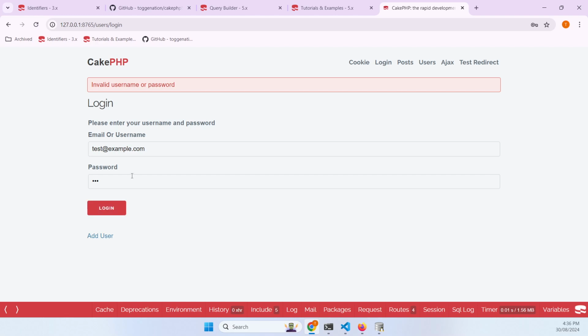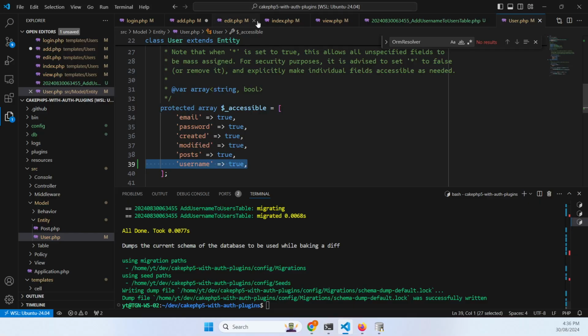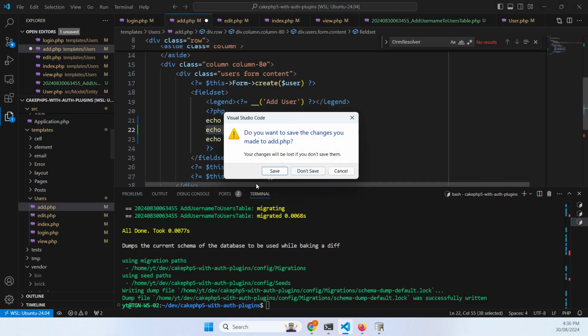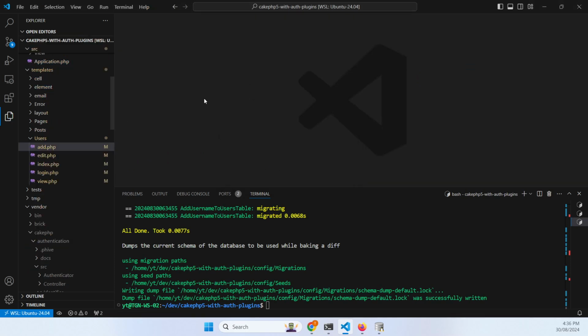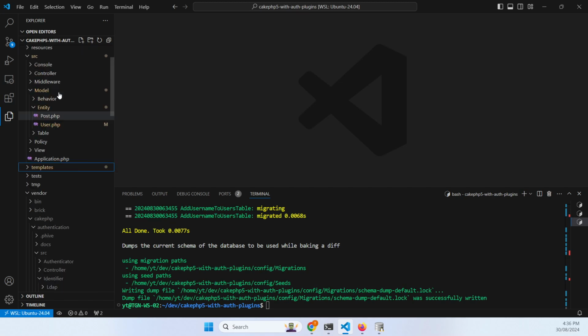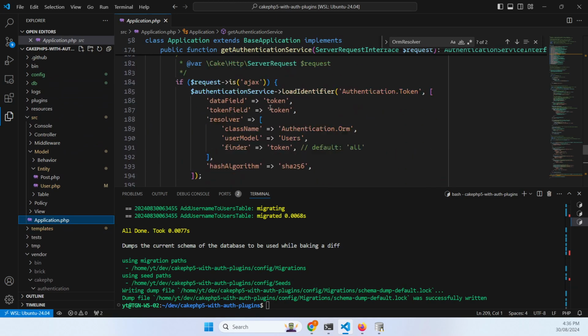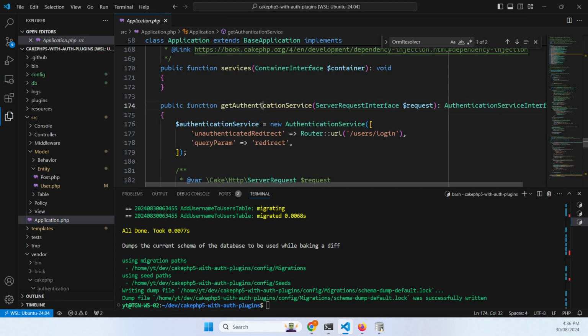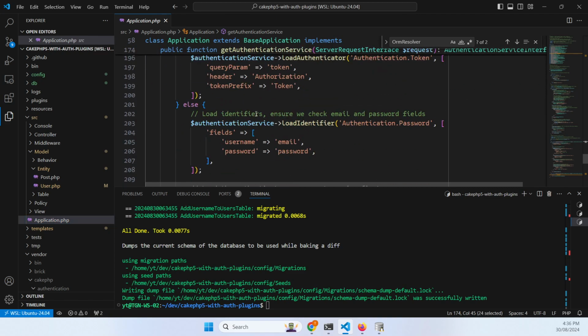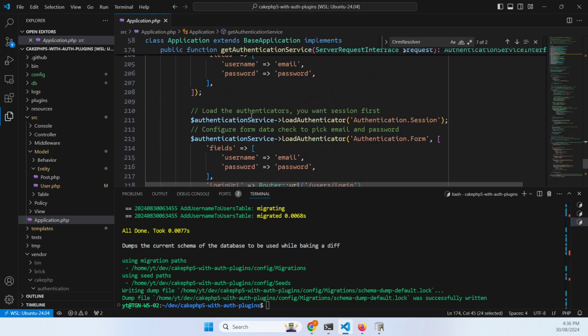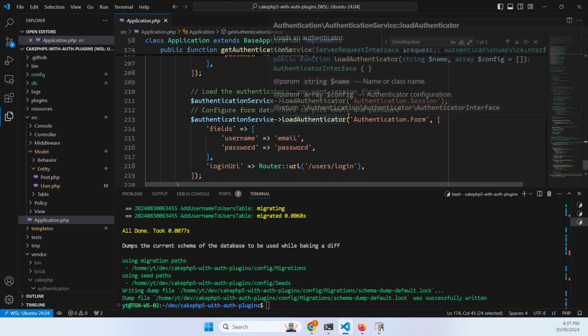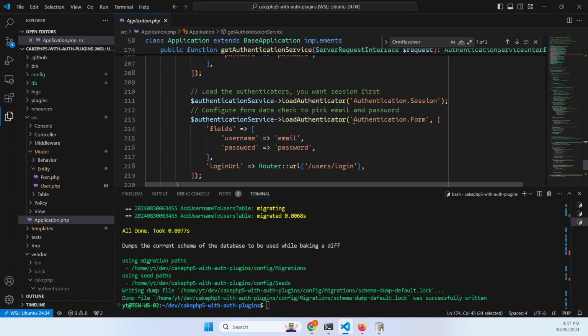And why can't we log in? Well, we've changed the username field, or the email field, to email or username, and we need to tell the authentication about it. So I'm going to close all these currently open files, and then I'm going to open up src application. And if we scroll down until we see the get authentication service method, this is where we're going to make a number of changes.